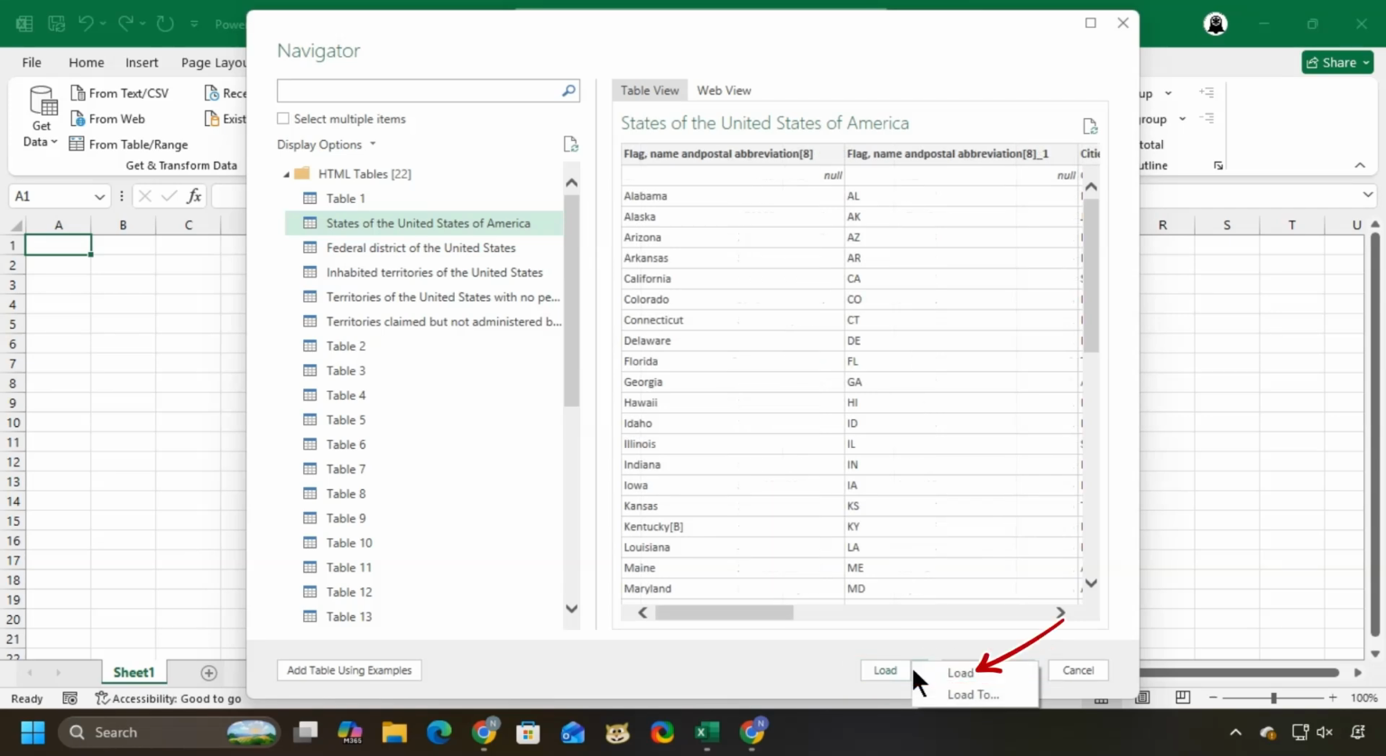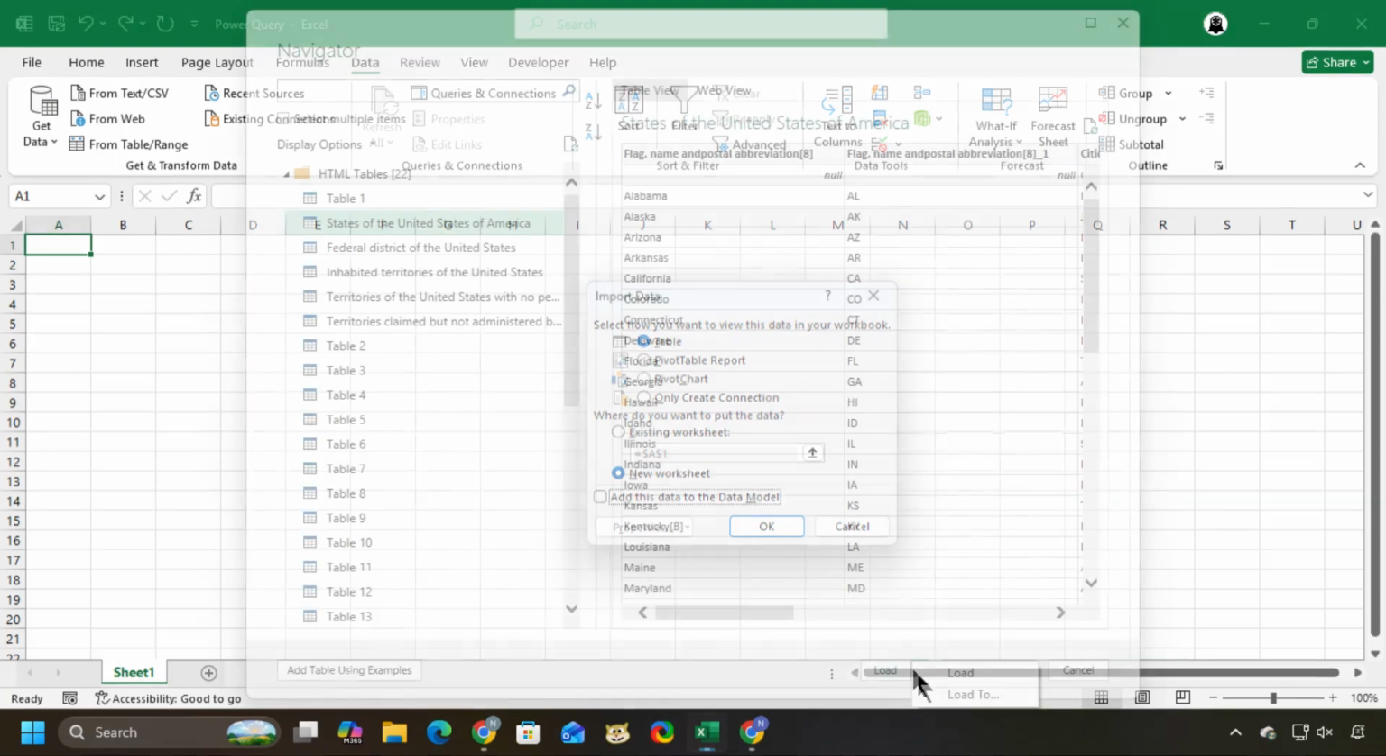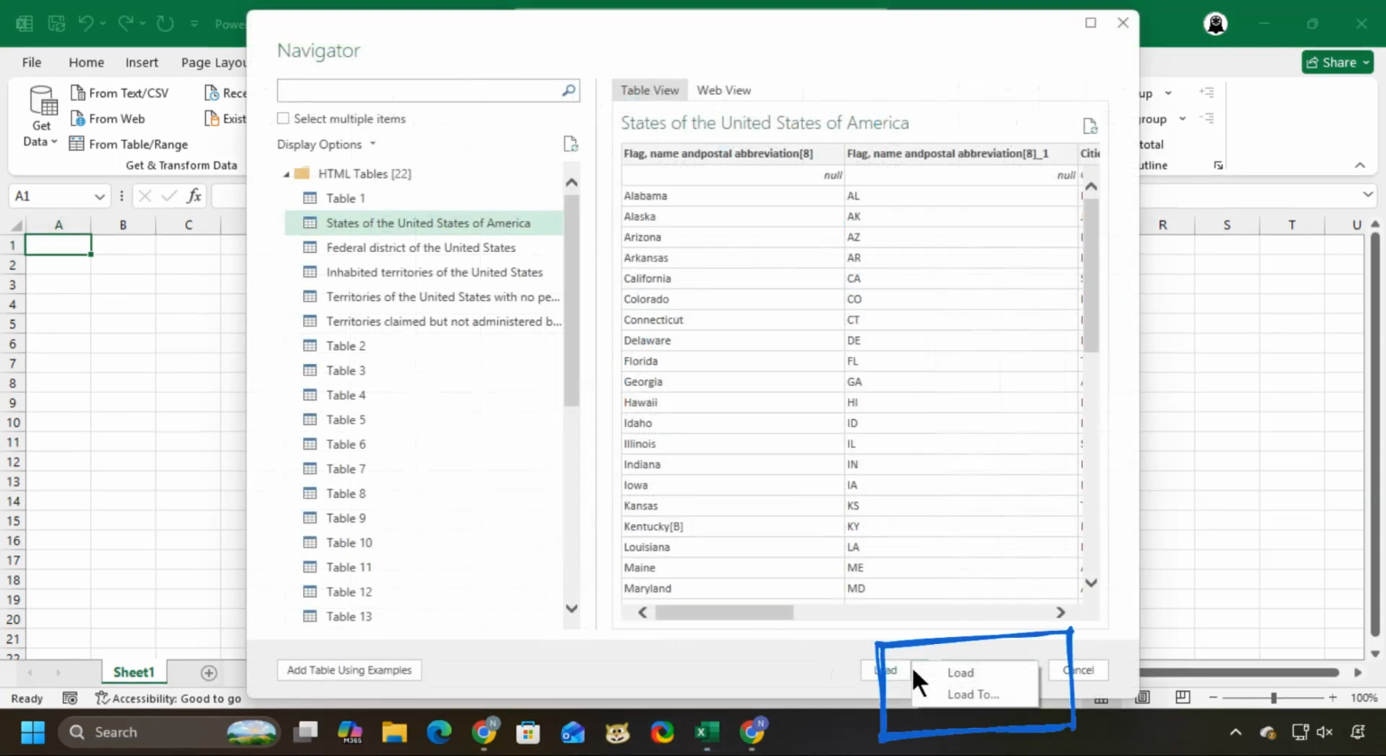You can select Load to import the data directly into a new worksheet, or choose Load To if you want more control, such as loading the data as a table, a pivot table report, or a pivot chart. Both of these options import the data exactly as it exists at the source. They do not modify, correct, replace, remove, or insert any additional data. These options are ideal when the data you're importing is already clean and doesn't require any changes. However, if you need to clean or modify the data before it appears in Excel, you must use the Transform Data option. First, let's try the Load option.